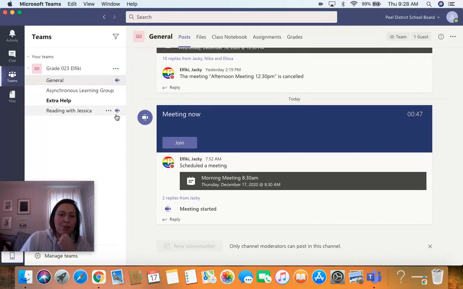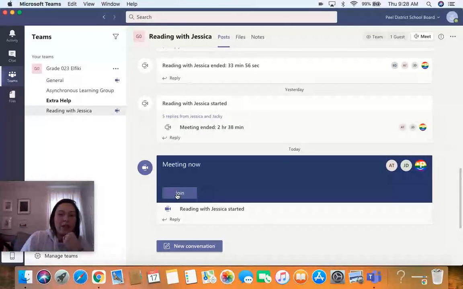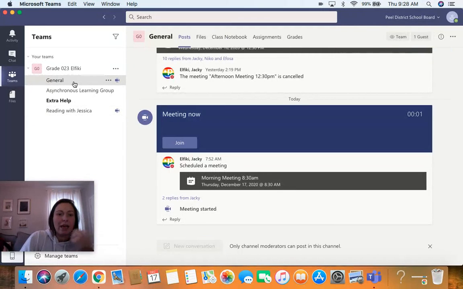Anytime you see that little purple camera, that tells you the meeting has started. And if I click on Reading with Jessica, for instance, I can join that group. If I want to go back to my general area where my morning and afternoon meetings are, if that purple camera is lit up, it means the meeting is ready to be joined. So you can click on that join button and wait to be accepted in. All right, so that's great.